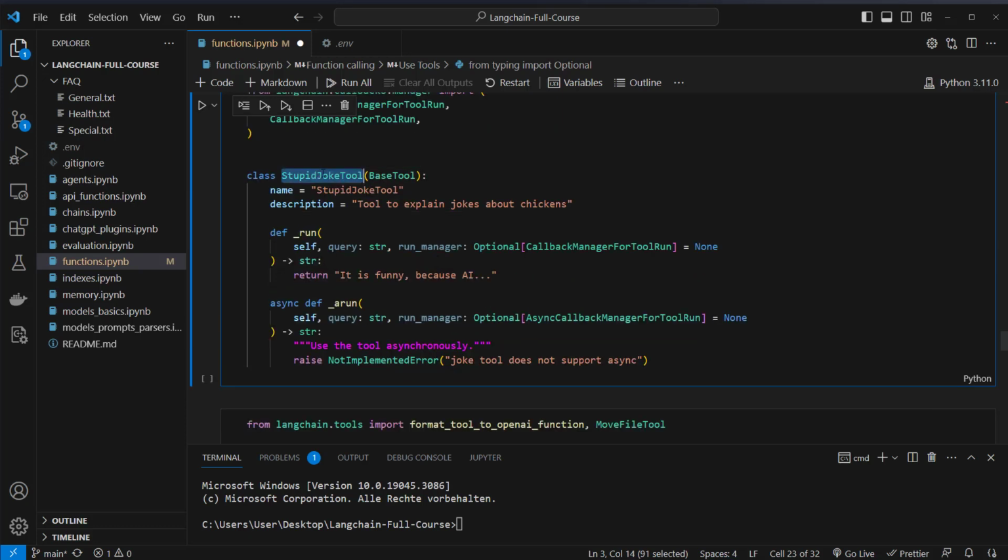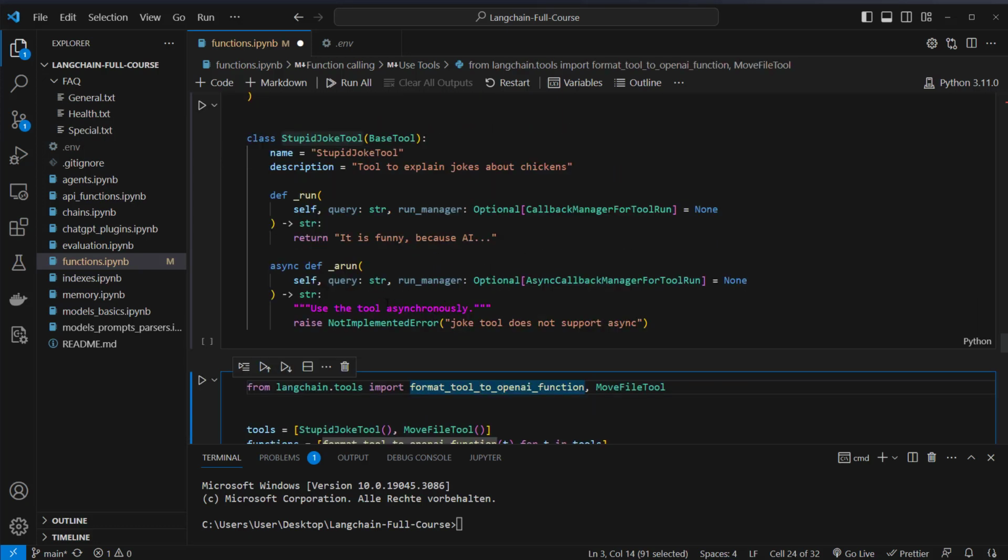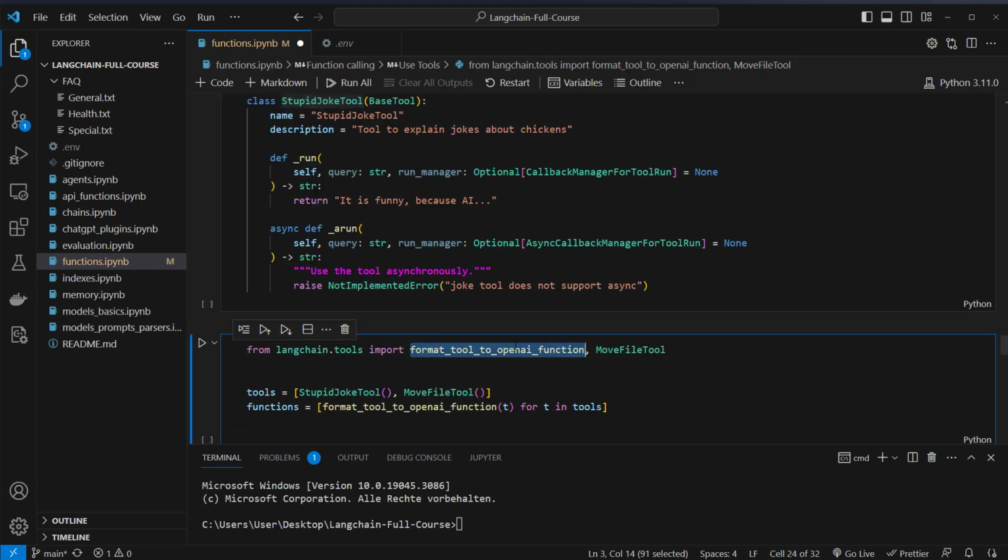And if you've got your own tool with a class here, you can easily convert your own class to an OpenAI function with the format tool to OpenAI function. I also imported here the MoveFileTool, which allows you to move files on your computer.